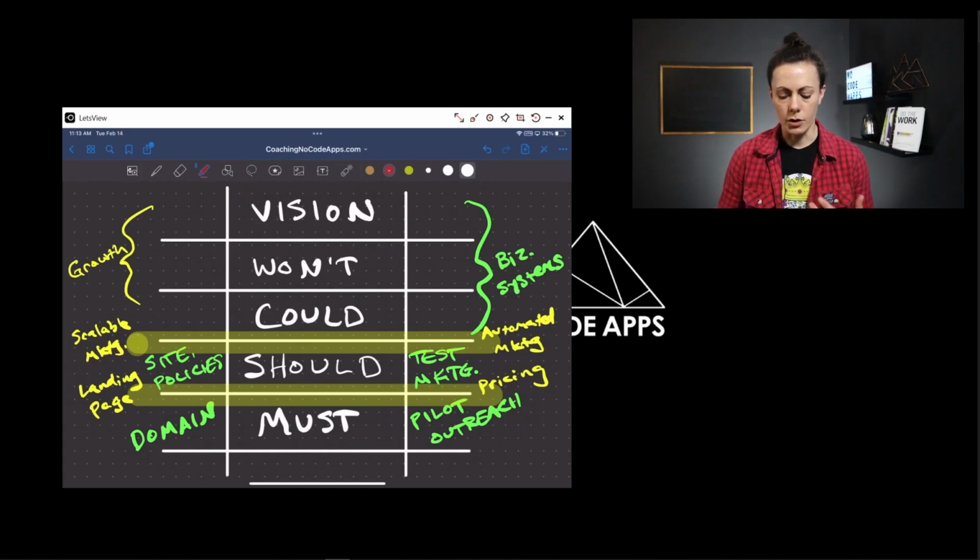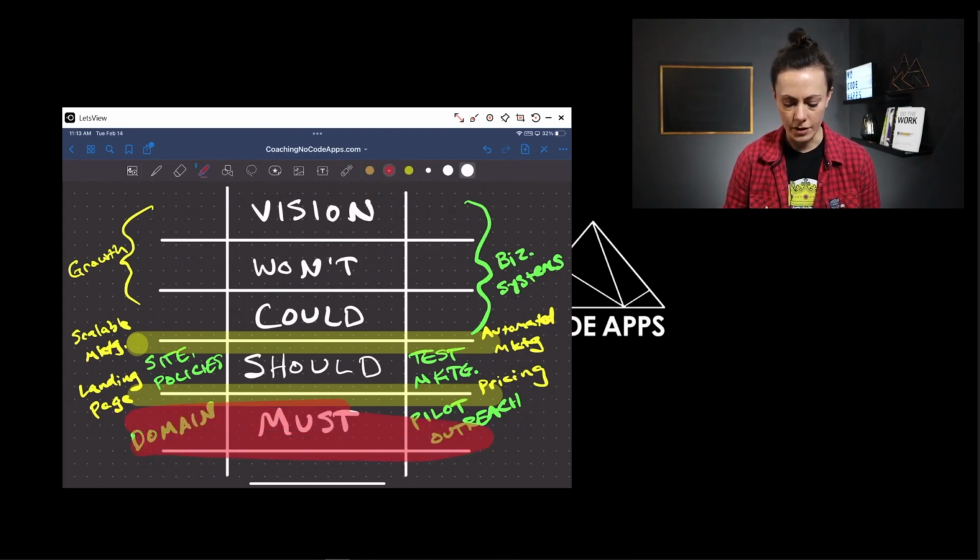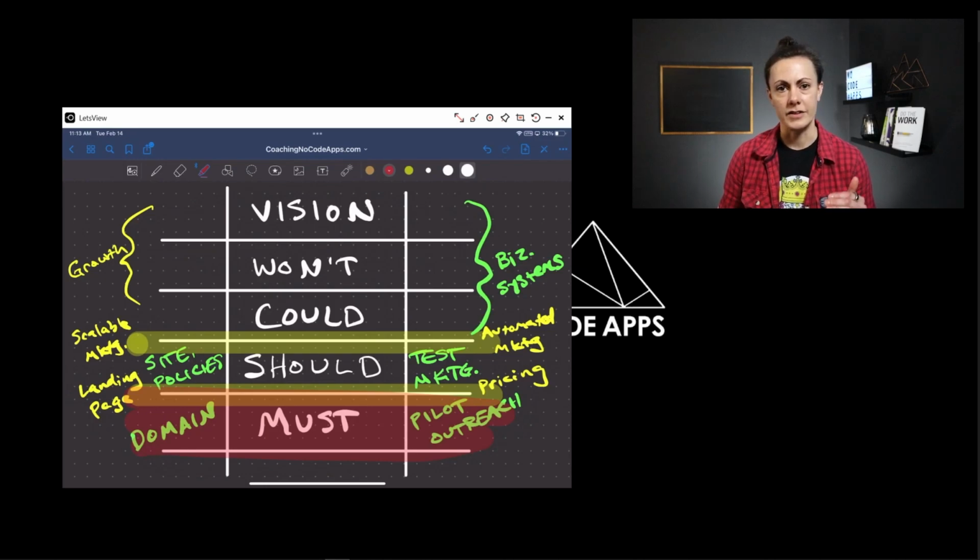So when you're going through the must-have development of your app and the domain, the pilot outreach, that's when you're actually focusing on getting your product right. The goal of this stage is product validation. So again, focusing on the product and the feature set and making sure you have that correct.